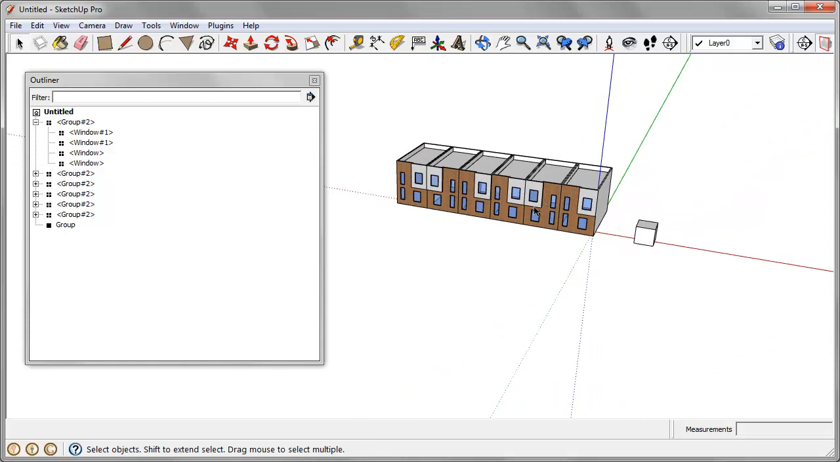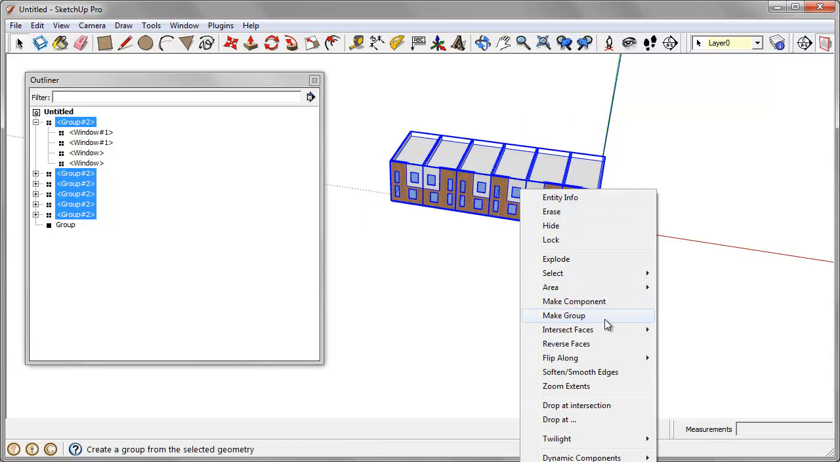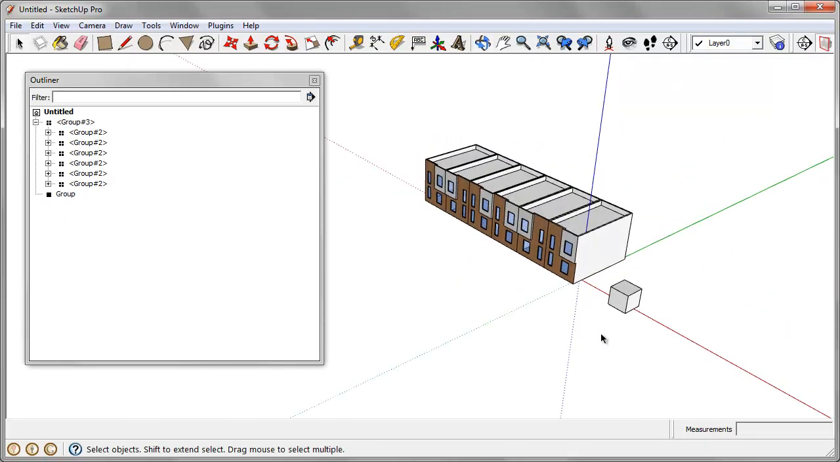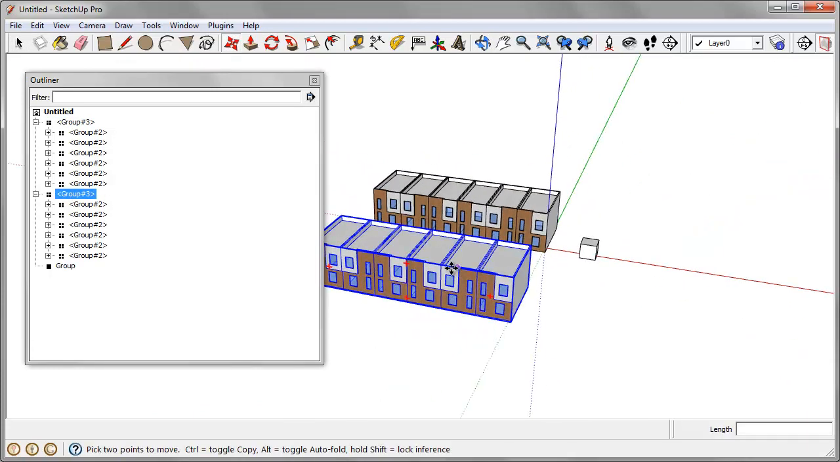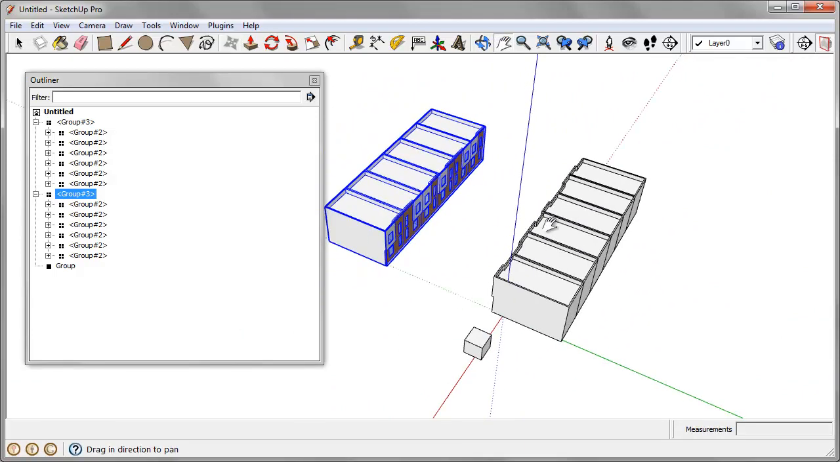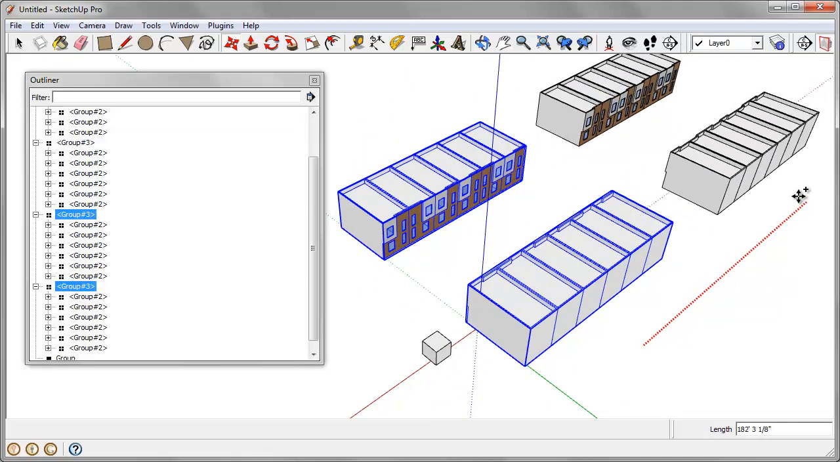If this townhouse development was repeating, then what you would do is take all of these guys and make these a component. And typically I'll make it a group first and then make it a component. That way I don't have to answer any of those questions. Then I can make a copy, and we can flip this guy along our component's green. And so now they're facing each other. So we can start building our neighborhood, and we'll go ahead and make a copy of those as well.